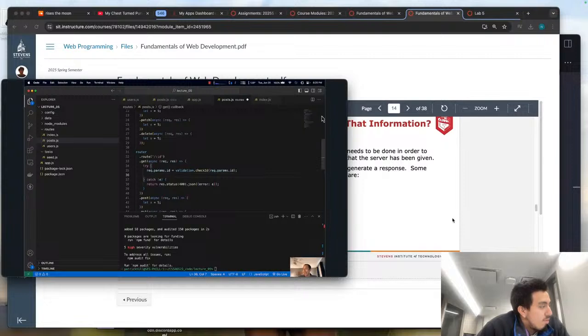Now, the next thing I want to do is I want to get a single post, right? So I'm going to do that, and I'll do const myPost is equal to await postData.getPostById, and I'm going to pass in that parameter, that URL parameter.